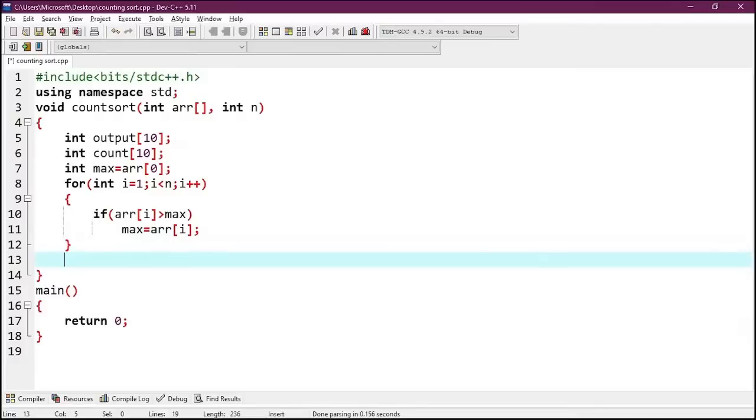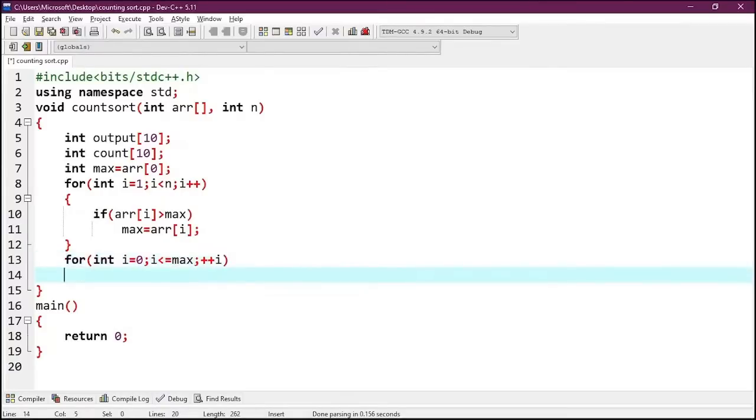Now we will initialize the count array with all zeros. So for int i equals 0, i less than equals to max, plus plus i, count at i is equal to 0.